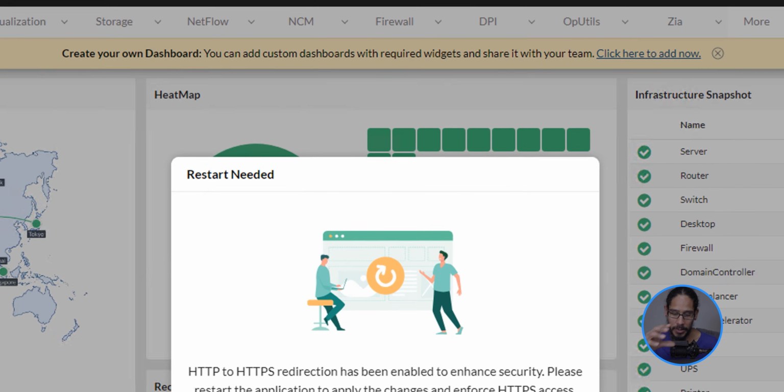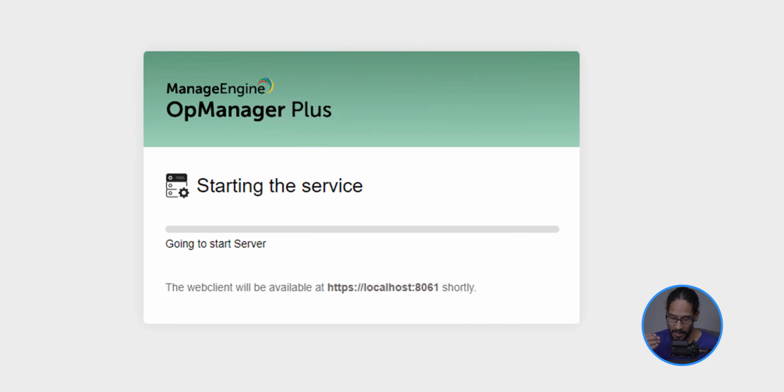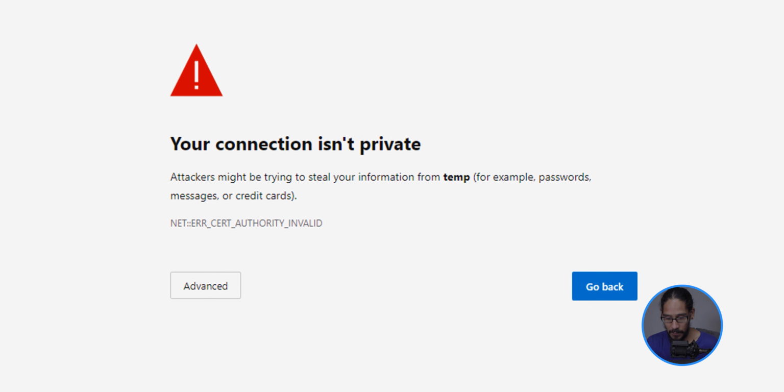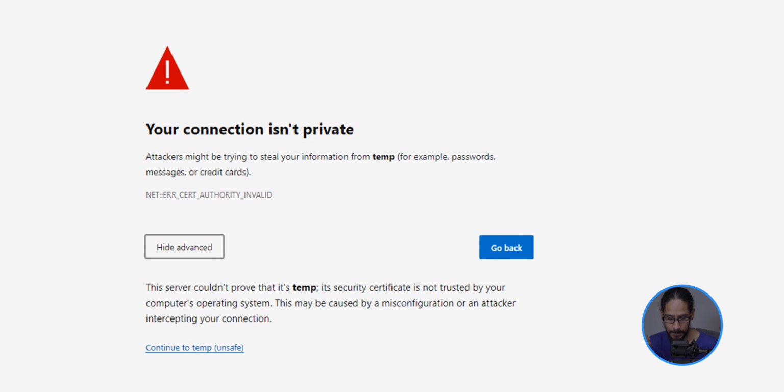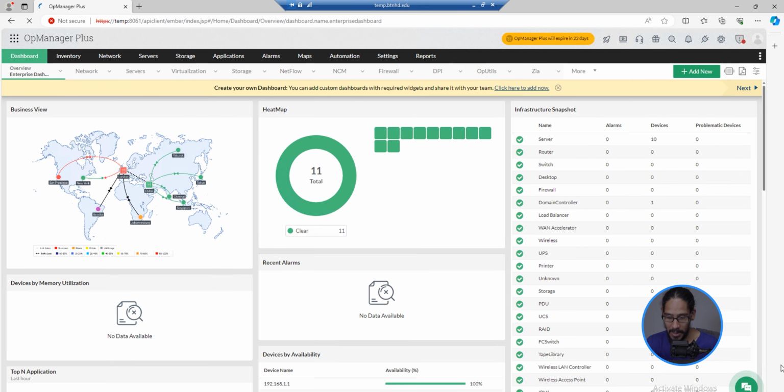As soon as you do that, you're going to get a nice little green banner at the top of the site: restarting OpManager Plus service for the HTTPS changes to take effect. And then eventually you're going to get this: starting the services, and then it's going to start the OpManager module. Then your page will blink or flash and give you this. So we are going to click on Advanced, then click on Continue to Temp. Temp is the name of my server, so whatever you named your server, it's going to say that. I'm going to click on that. It takes me here, automatically autofills my username and password, and I click on Login. And then bingo, we're good to go.